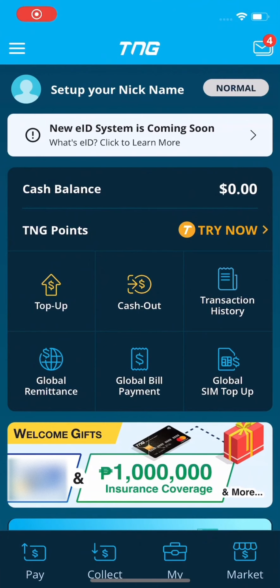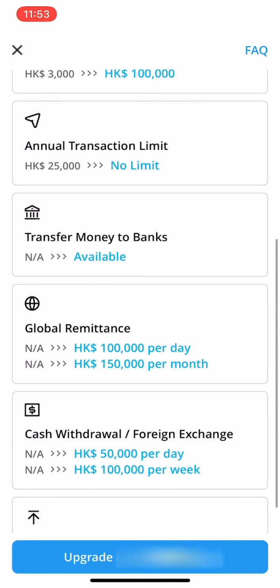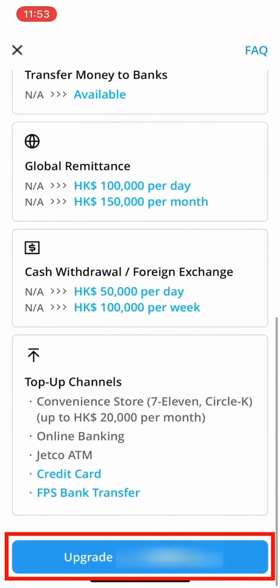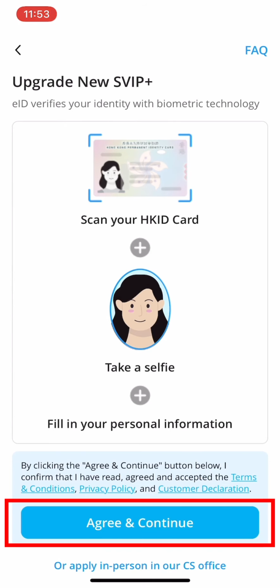Once you open your TNG account on the main page, you can see on the upper right that you are a normal member. Tap on it. Here, you can see all the benefits of being a new SVIP Plus member. To get all these benefits, you need to upgrade your TNG account. Tap Upgrade Now. To agree to the terms and conditions, tap Agree and Continue.